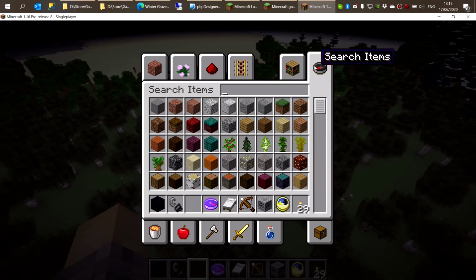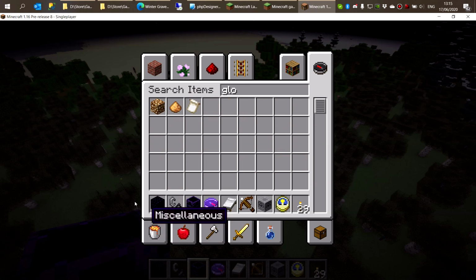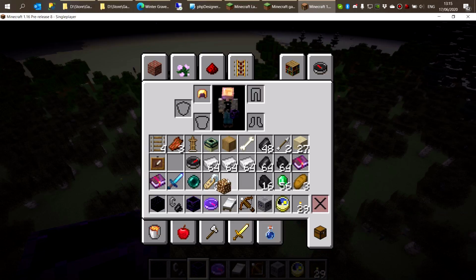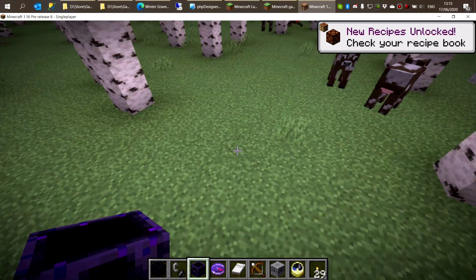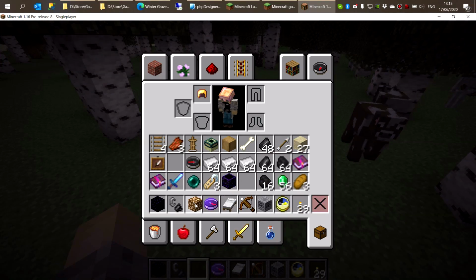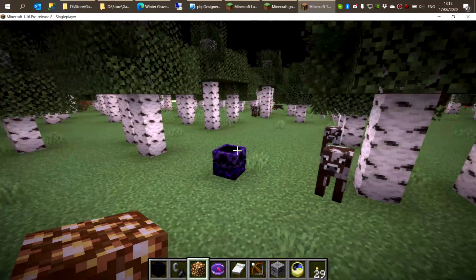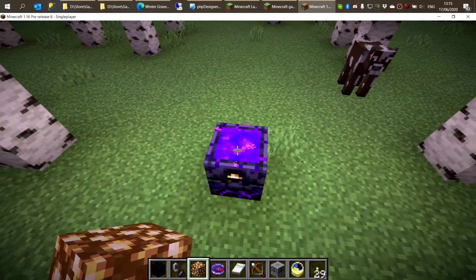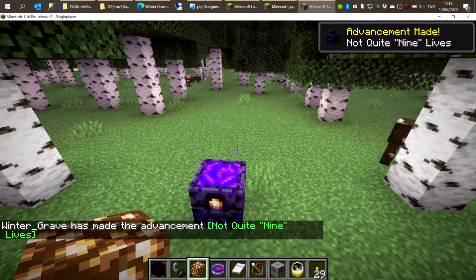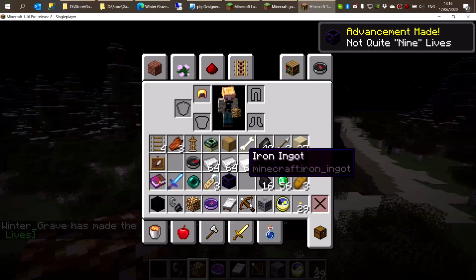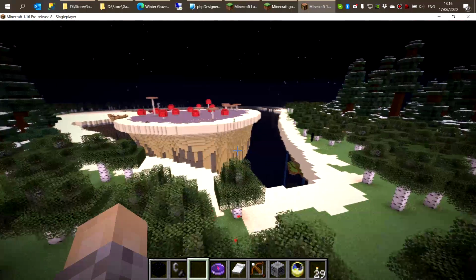Let's see, respawn anchor and a glowstone. So let's place this. Let's place this in the wall, and let's add some. Oh, there's some cows here. Oh, passive mobs are spawning. That's interesting. Okay. That means, oh, quite nine lives. I'm going to kill my character in a moment to see if this works and if I can respawn here.